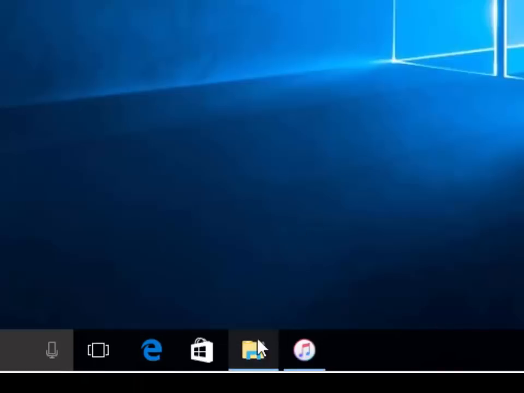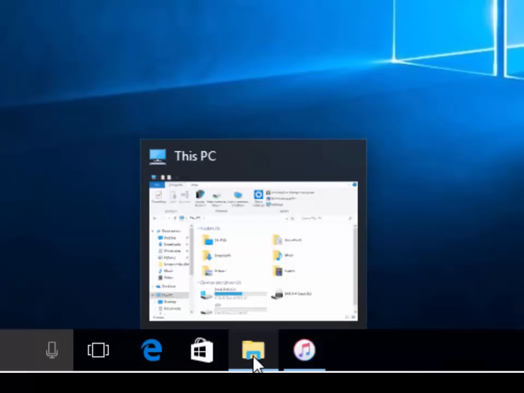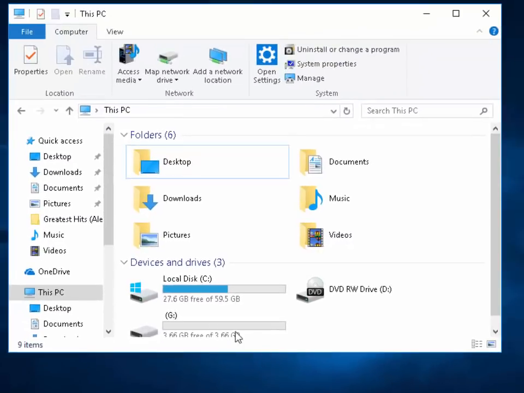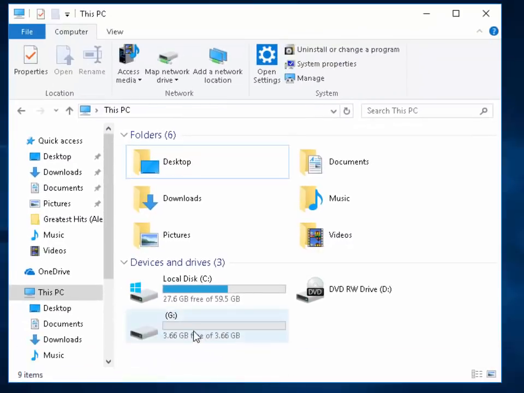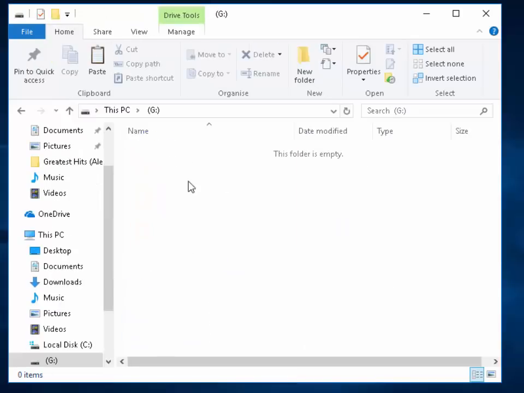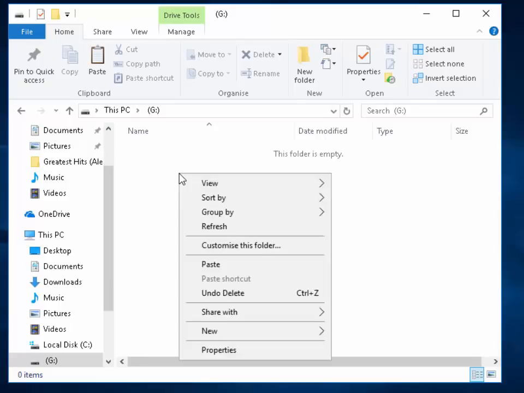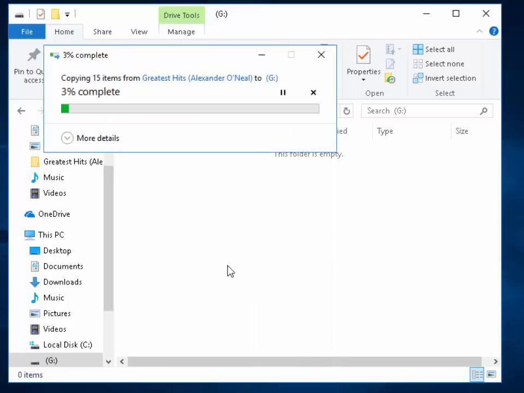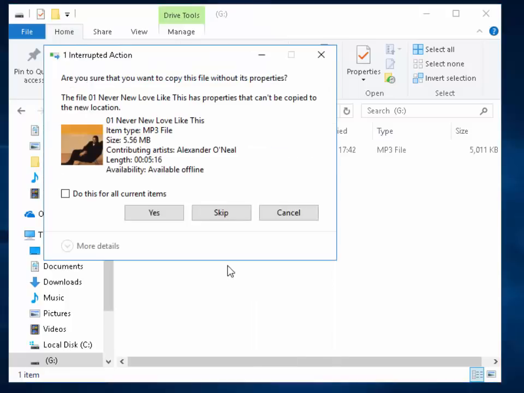We then need to reopen This PC by clicking on this yellow folder down here. Then we double click here on the drive that has been allocated as our SD drive. In the case of mine, that's G, so double click there. Find an empty space on the screen and then click the right mouse button. Move our mouse down to paste and click the left mouse button. This will now copy the files across.